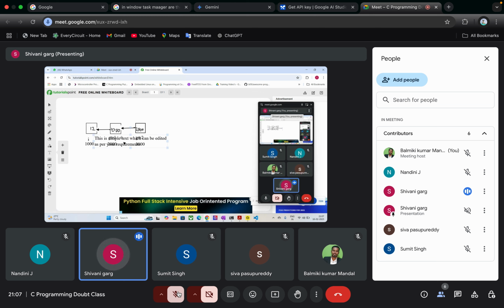So in code, how can we write it? The same thing we can write here. int i assign 12. In int star ptr1 assign ampersand of i, and in int double star ptr2 assign ampersand of ptr1. So this is the logic of multi-level pointer.